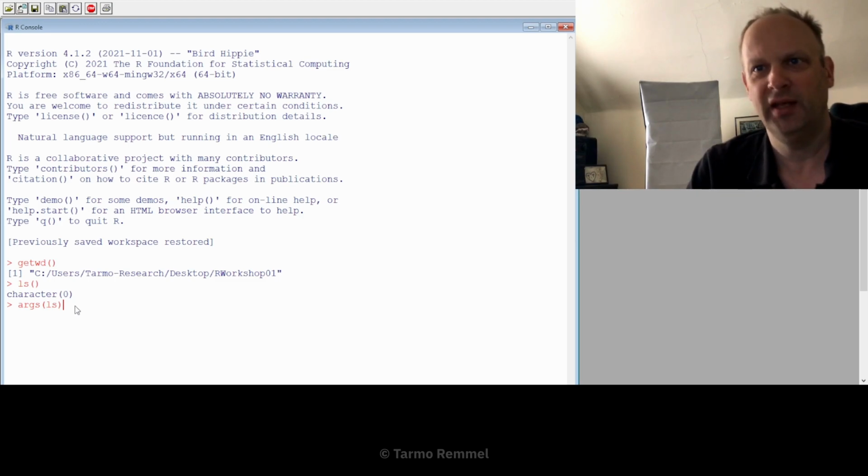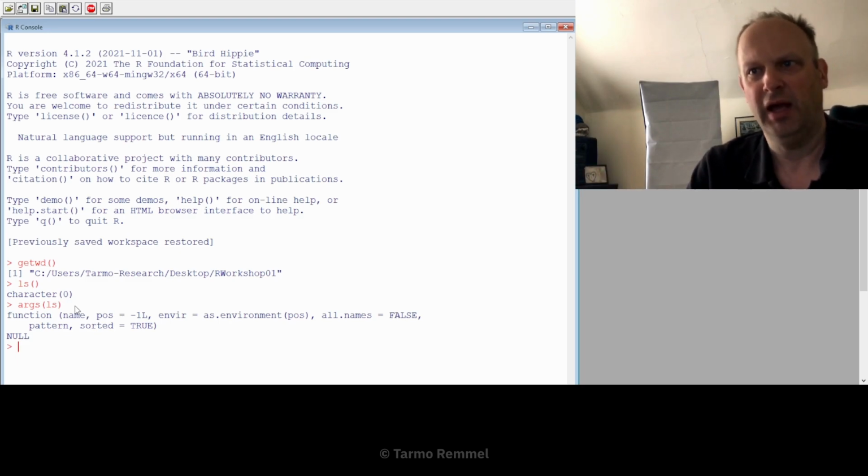So here's a really meta way of demonstrating how this works, because what we're doing is putting the parameter ls, or the argument ls, into the function call for args, and this will return the arguments that are associated with the function list. So when we hit enter, it gives us a whole bunch of feedback. And it says here that ls is a function, but when we call ls, we could specify an argument for name, an argument for position, an argument for environment, an argument for all.names, an argument for pattern, and an argument for sorted. And there's all sorts of ways by which we can control how this list function works.